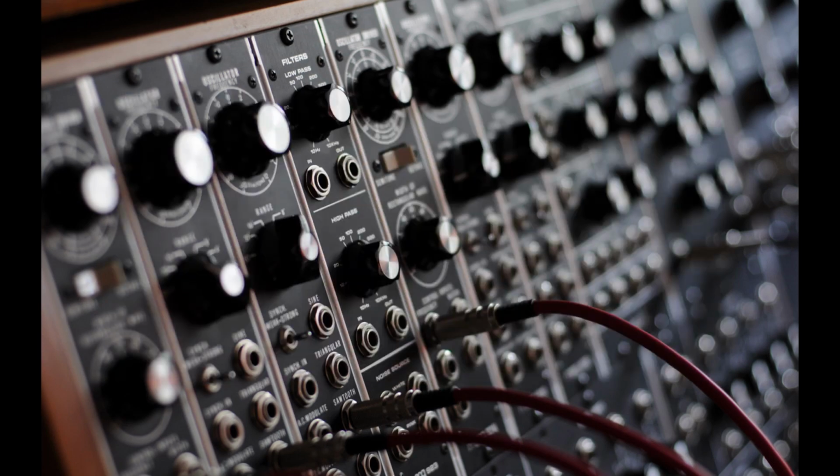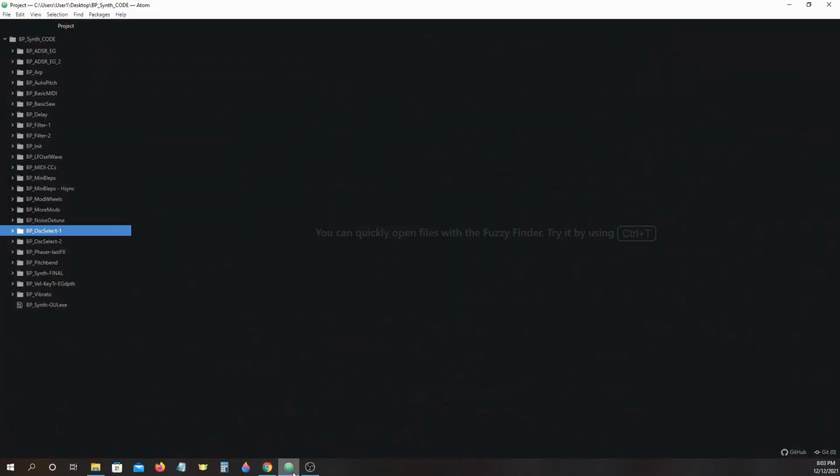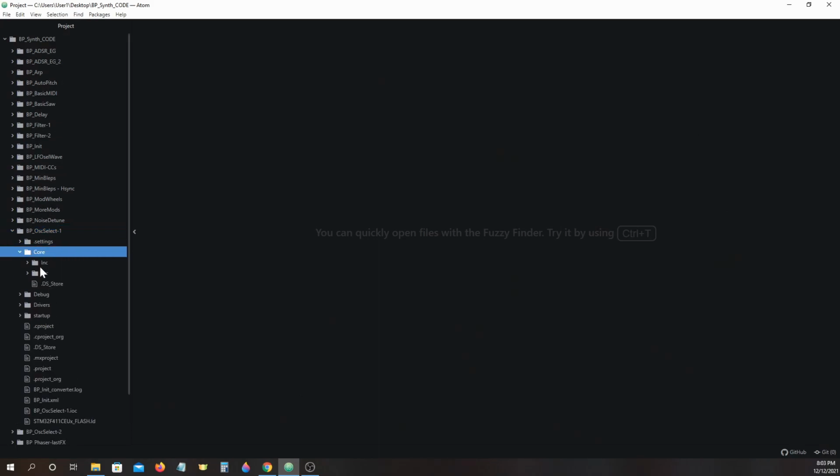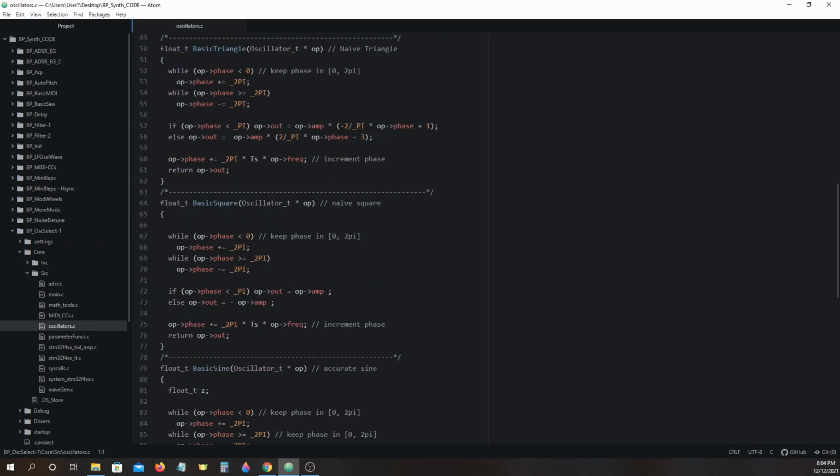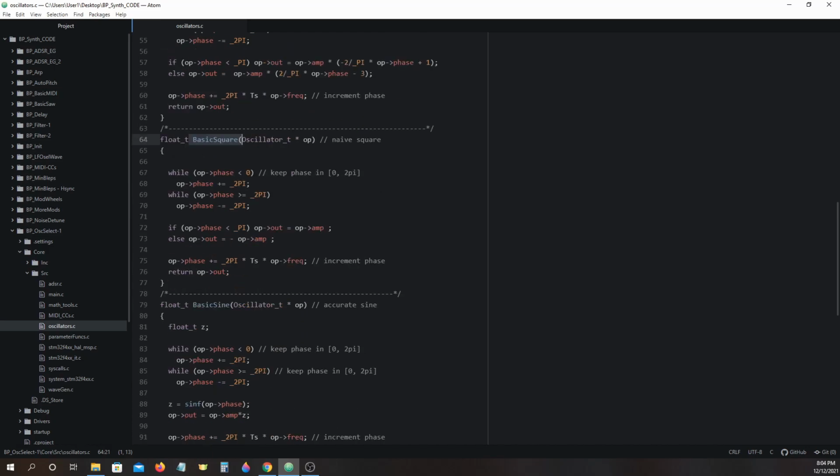Let's start with a square wave. Take a look in BP Select 1, 4, Source, Oscillator C, and scroll down to Basic Square. This wave is very simple. We will be either max amp positive or negative.